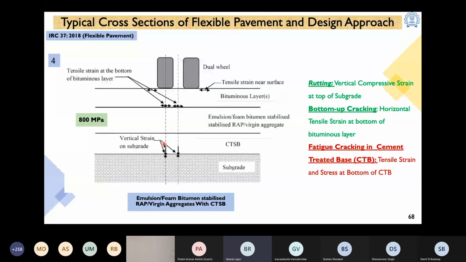In the 4 different kinds of cross section, we don't have CTB. We have CTSB, cement treated stabilized base, but we don't have cement treated base. In place of CTB, we have emulsion or foam bitumen stabilized layers. As I said, in CTB we have to consider tensile stress and strain at the bottom of CTB, but here we need not consider it. We only have to consider these 2 criteria, rutting and bottom up cracking. And for emulsion and foam bitumen stabilized base layers, we generally consider an elastic modulus of around 800 megapascal.